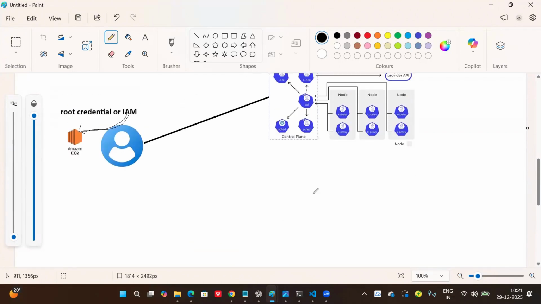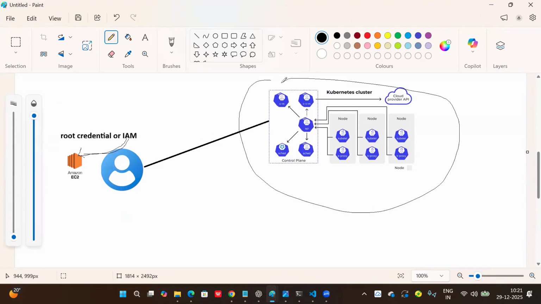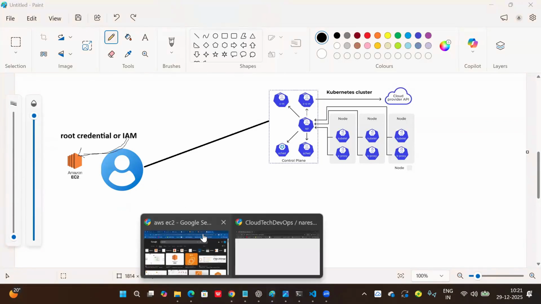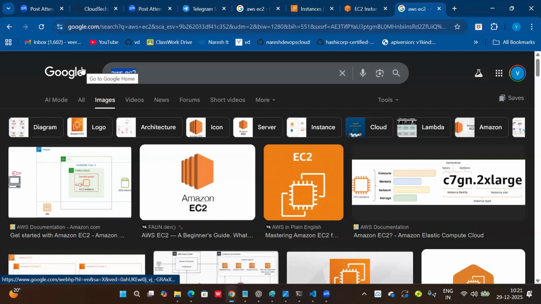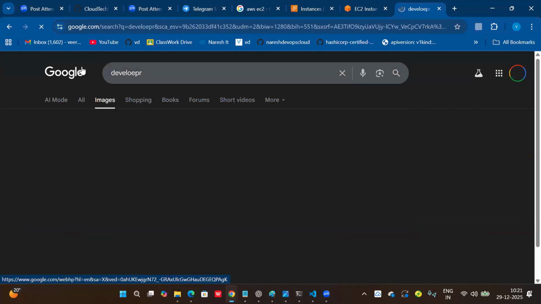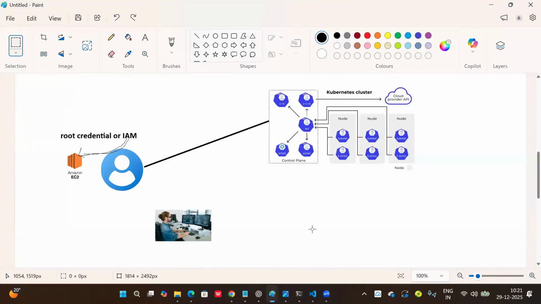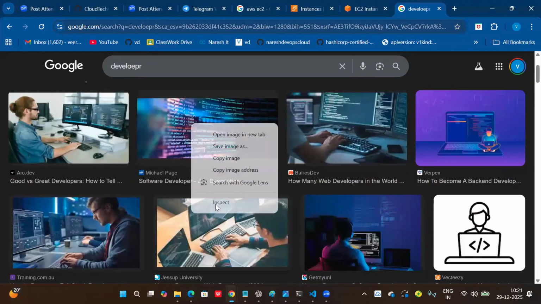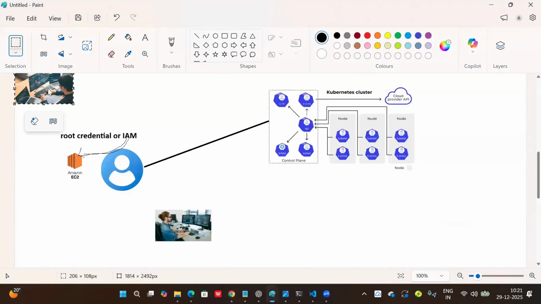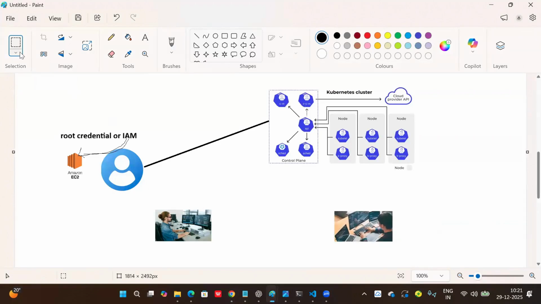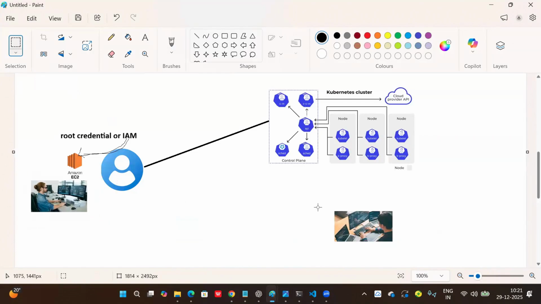For example, now this cluster is created. In an interview, they may ask one question. So you are two colleagues. Let's take an example. So two developers are there. The one who created the cluster, this person. Now I want to give this cluster access to this person. How to give is the point.